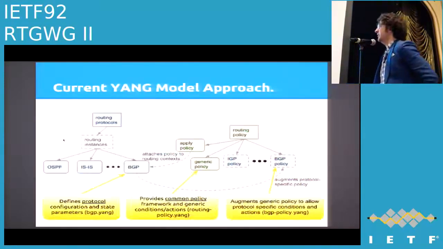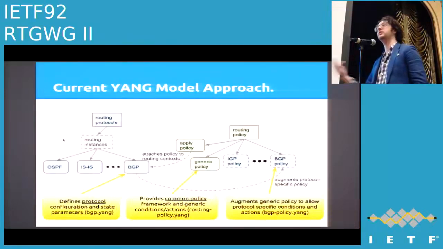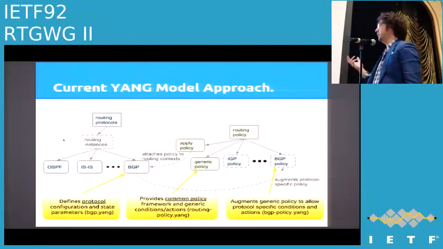How that ends up looking is that we have two sets of elements that come together in the model. So we have a generic policy framework, which does configuration of conditions and actions, and those conditions and actions are generic across all of the protocols. They're things like matching prefix sets, matching the neighbor for a protocol that has neighbors, and then we augment that with a set of policies that are specific to an individual protocol. So for instance, in BGP, matching community list is an augmentation that's provided by BGP to the generic policy module.